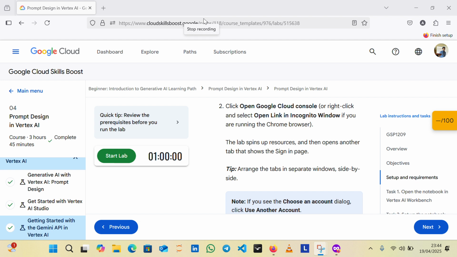I am Aaron and I'll be taking you through getting started with Gemini API in Vertex AI. So in this section, we will learn how to use the Gemini API in Vertex AI. Also interact with the Gemini 2.0 Flash model to generate text from a text prompt, explore various features and configuration options, generate text from an image and a text prompt, and also generate text from a video using text prompt.